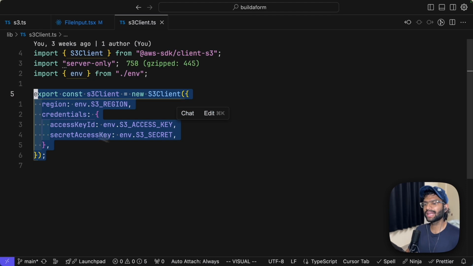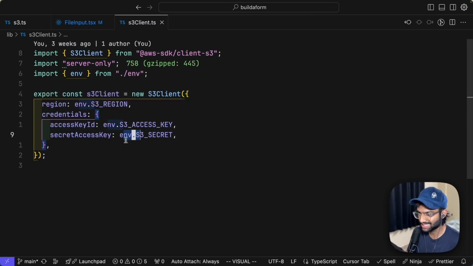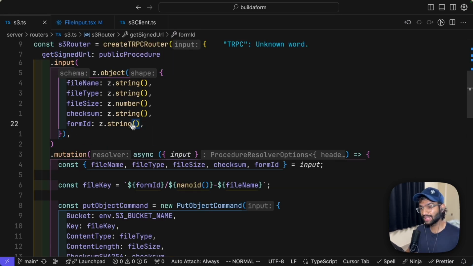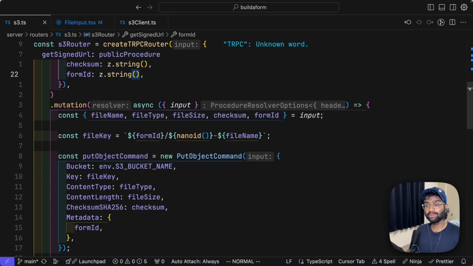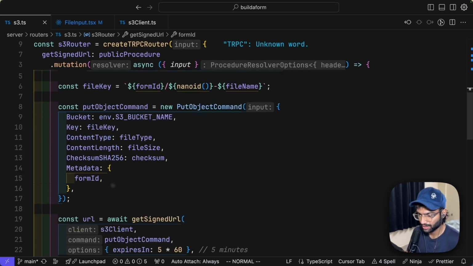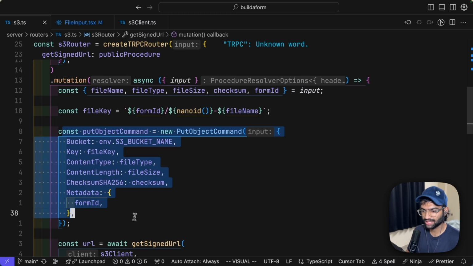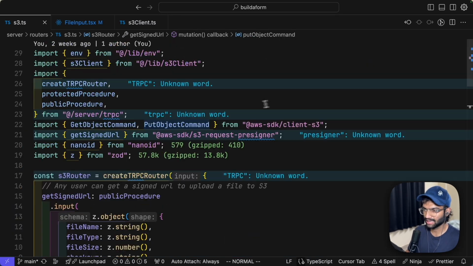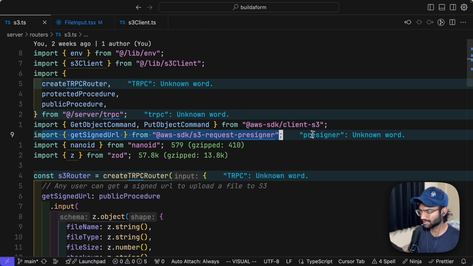Now, once your S3 client has been set up with the access key and the secret key that you get from AWS, what you'll be doing is that you'll be creating a separate route on your backend where you will be creating a way for you to actually get the signed URL. Now that signed URL is what will be used further for your client to upload the file directly to your bucket. So over here, for example, I'm creating a put object command, which I'm getting from, again, the S3 SDK.